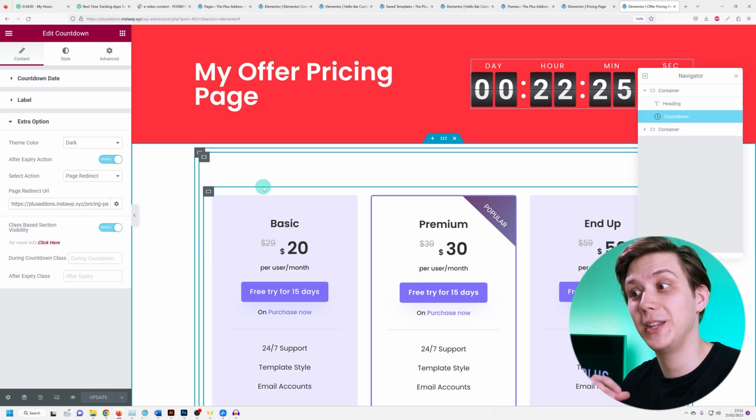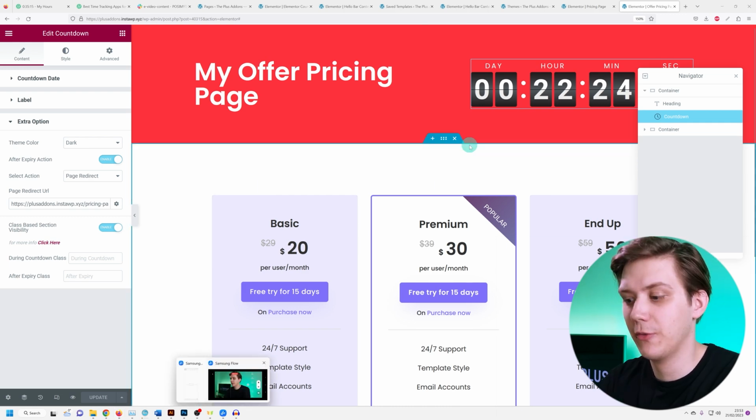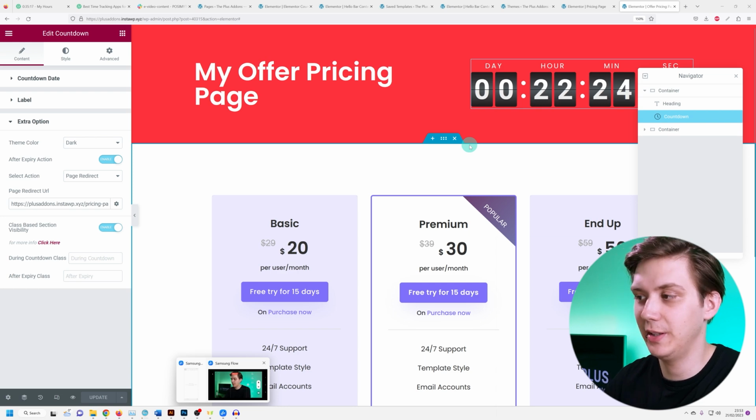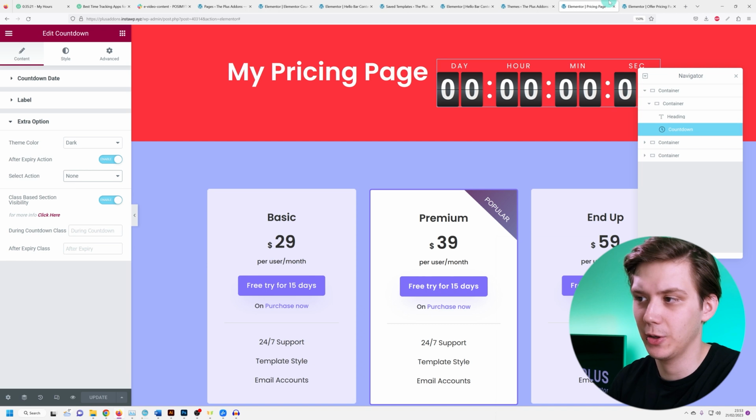Next up, let's check out the page redirect option. This is a very powerful feature. For example, if you have an offer that lasts for a limited amount of time and people visit the page after the offer is over, this is going to automatically redirect them to another page. So you're not going to lose visitors or force them to go through a page with an offer that is no longer relevant. So here's our offer pricing page, the page with the limited time offer, and here's our pricing page, the regular page.